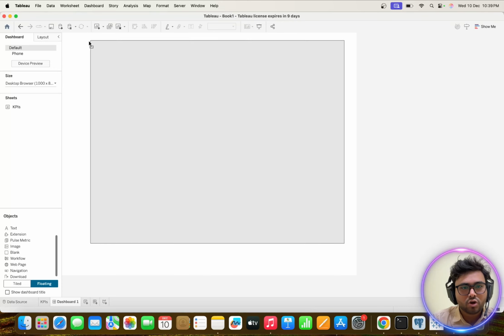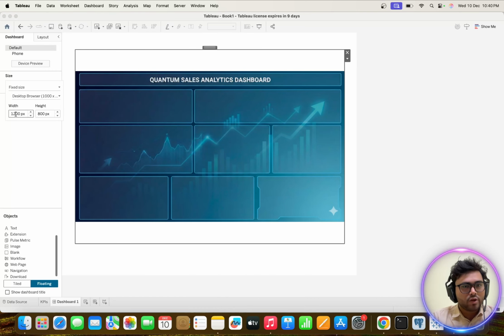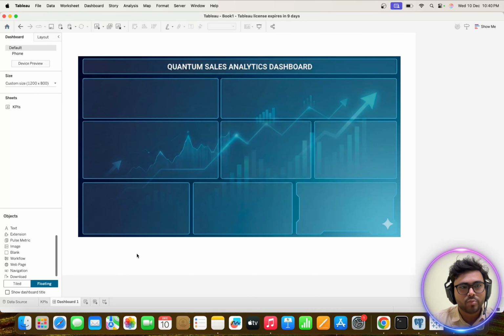See, our image got loaded. So this time, we don't have to design this quantum sales analytics dashboard, because that is already available to us. Let's take the width as 1200 and height as 800 pixels. This looks good.